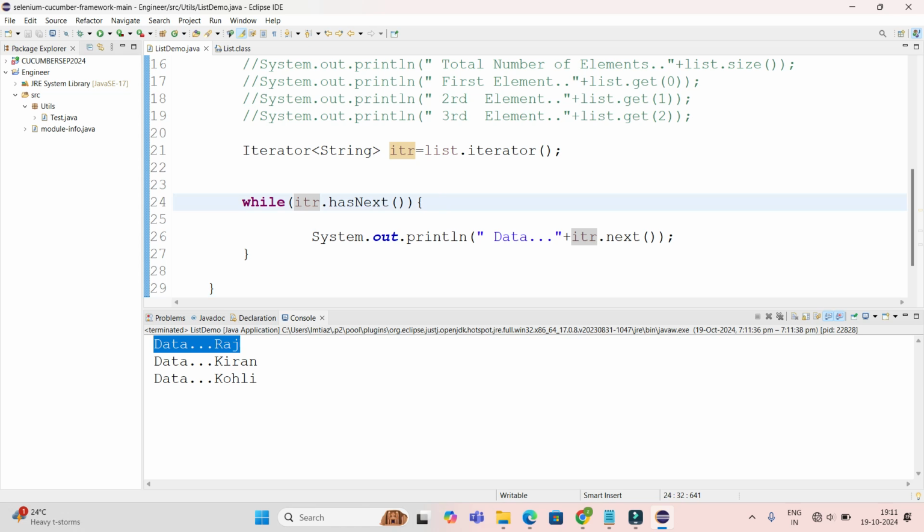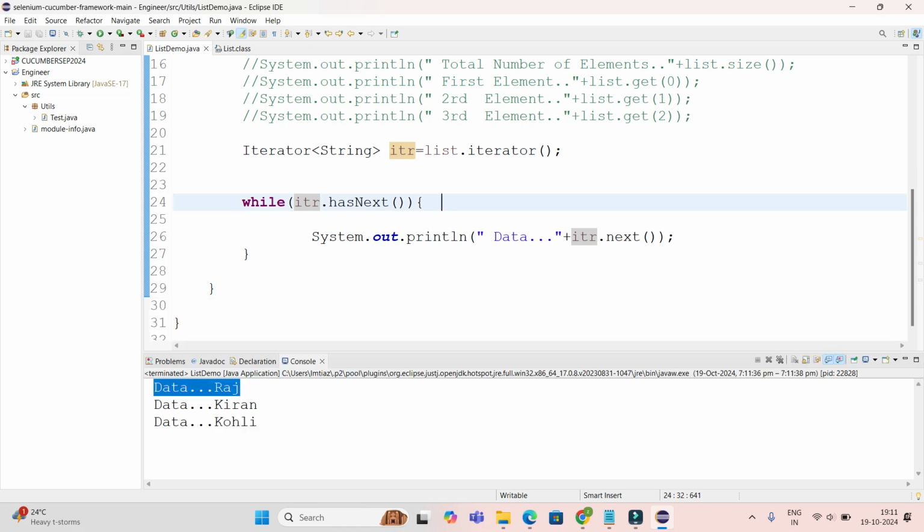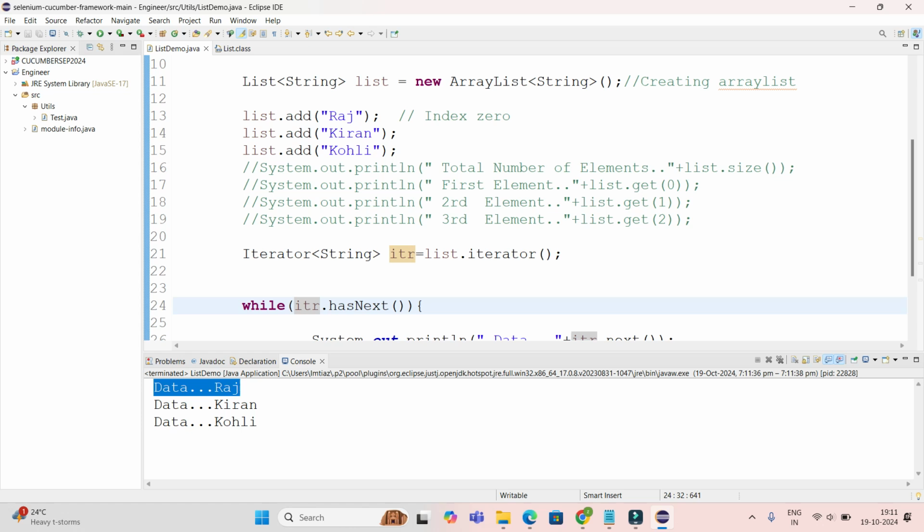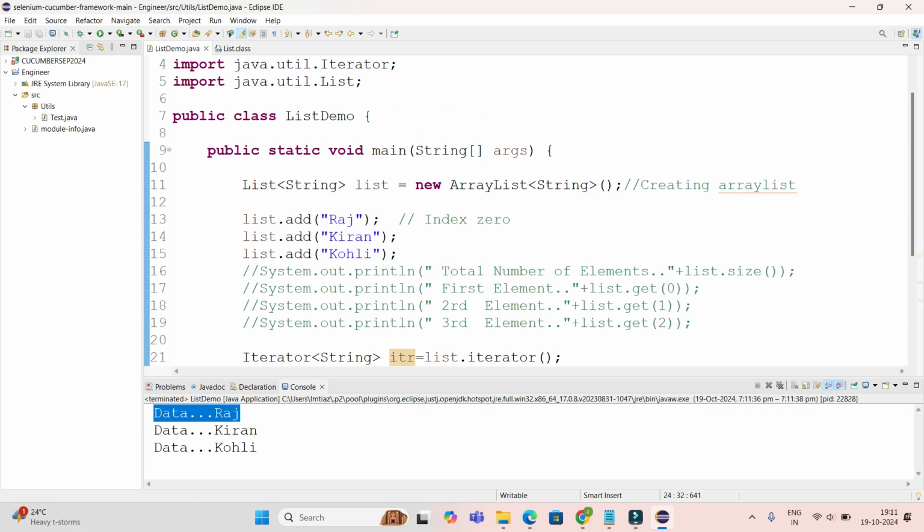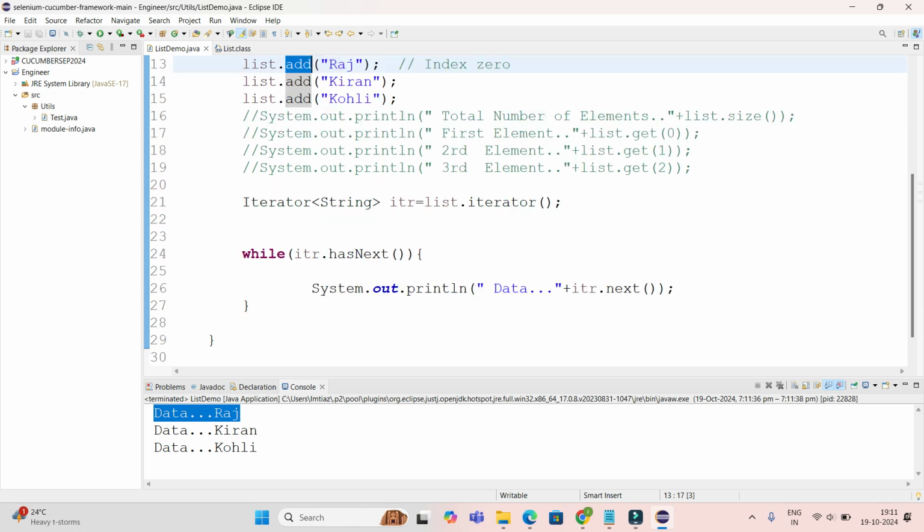So this is all about the list. I just created a list and added the data. Whenever you want to add data into a list, you need to use the add method. When you want to retrieve all the data, you have to use a while loop. If you want to use specific data, you have to use get and give the index. So this is all about today's video.